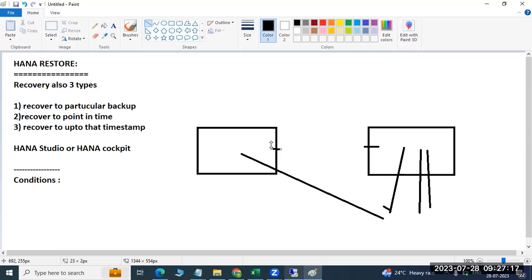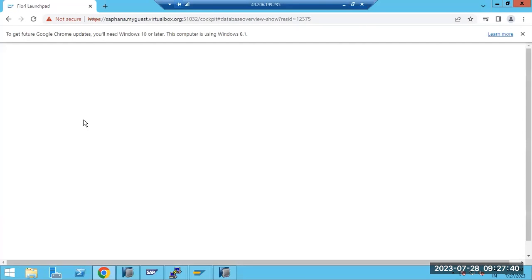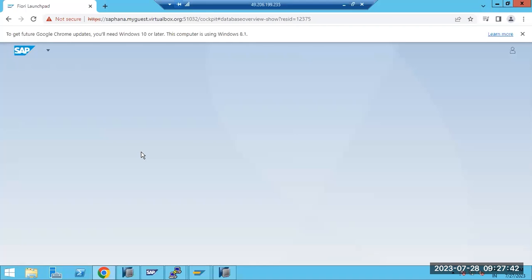Got my point? Both should be in the same version, for example HANA 2.0 SPS 05, or your target should be higher than the source. It should not be lower than the source. Then only the recovery will happen. Otherwise, recovery will not happen. So this is the way we have to perform the recovery. These are the conditions we need to apply.